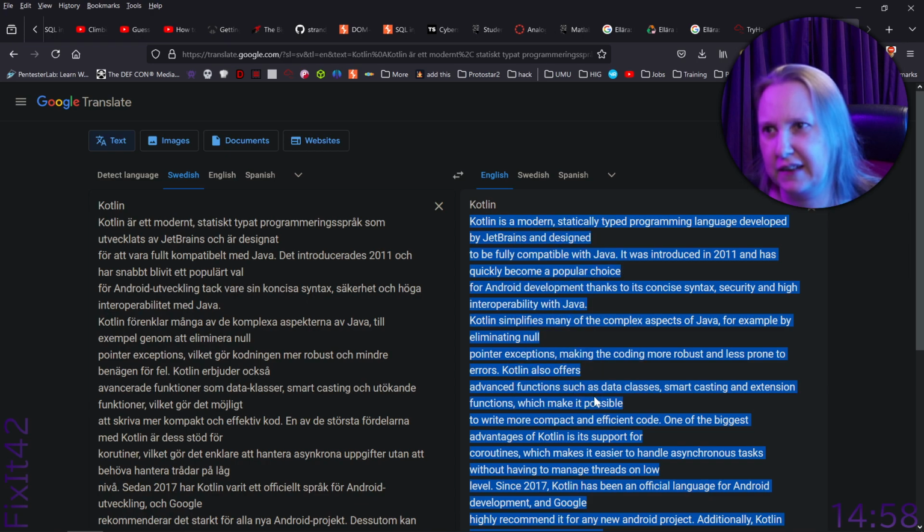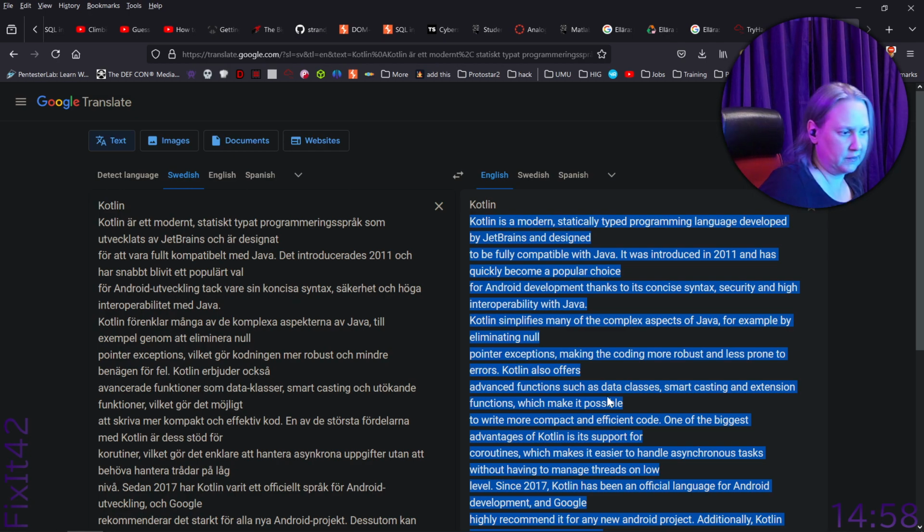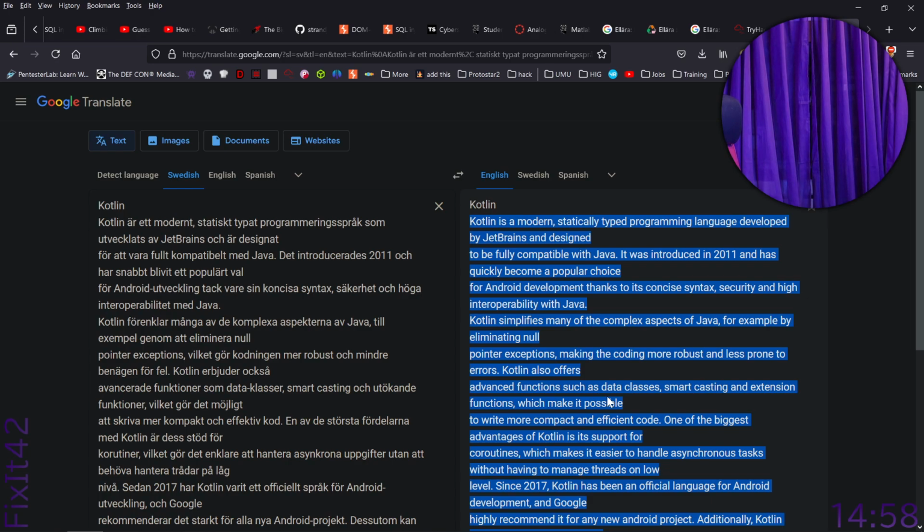Kotlin is a modern, statically typed programming language developed by JetBrains and designed to be fully compatible with Java. It was introduced in 2011 and has quickly become a popular choice for Android development thanks to its concise syntax, security, and high interoperability with Java. Kotlin simplifies many of the complex aspects of Java, for example by eliminating null pointer exceptions, making the coding more robust and less prone to errors.